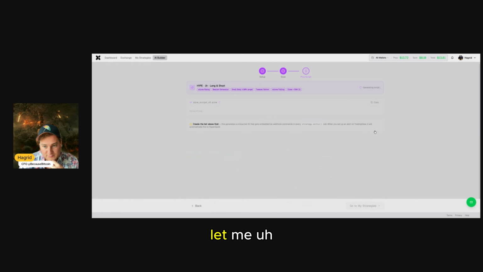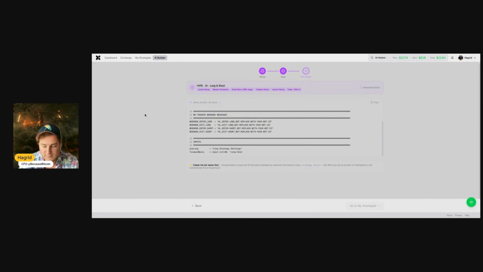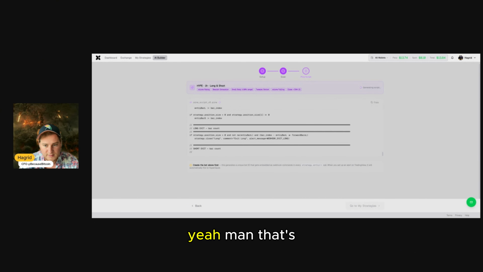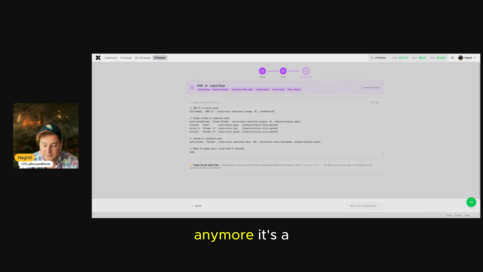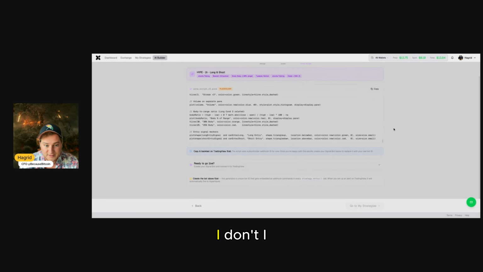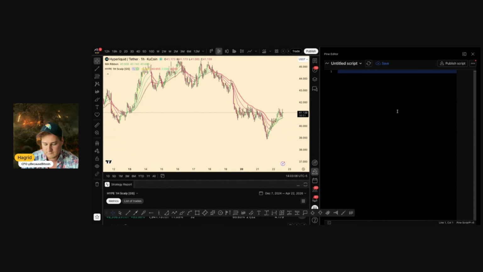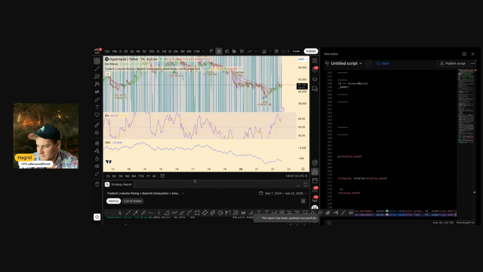It's pretty sweet. Let me really quick get the Pine from here and put it in and see how it compares to the strategy I just found on my own. Yeah, man, that's how you do it. It's really not too difficult anymore. It's more difficult if you don't have Claude Code and you don't have TraderX. I genuinely don't know how I would do it. But I'm going to go ahead and copy this Pine script. Put that on the chart, see what happens.